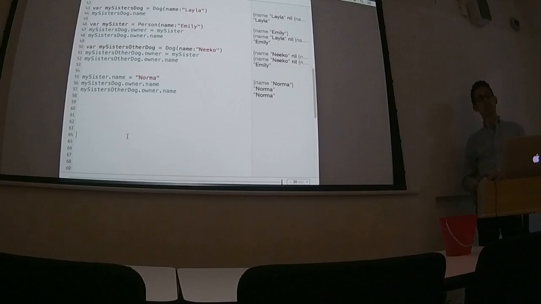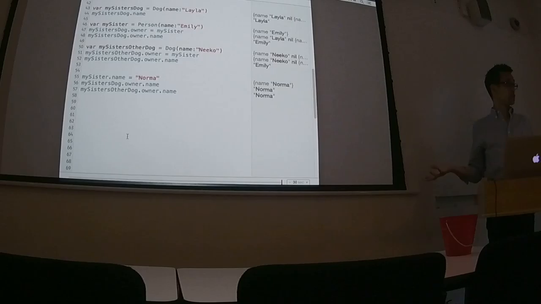Changed for both of them because it's the same person. Right? Sort of intuitive because of the way I've written it and the way I've been talking about it. This is what we call passing a value by reference. So it means that wherever I use the value my sister, if that ever changes, it will change every other place that my sister has ever been used or referenced.